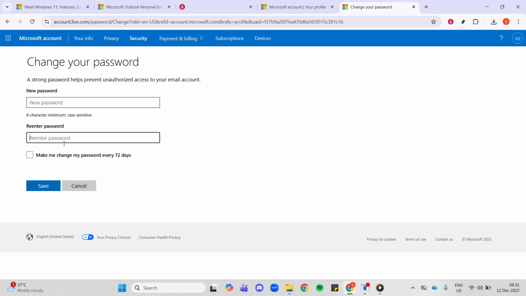Type your new password in the first box and then re-enter it in the second box to confirm. Entering it twice helps prevent typos from locking you out.